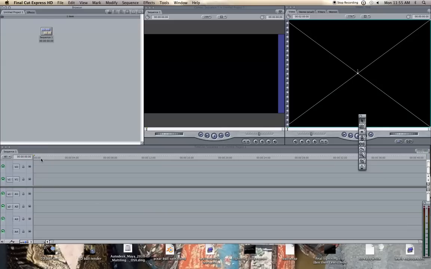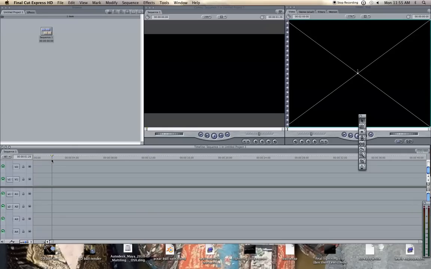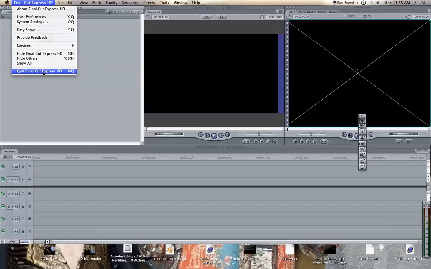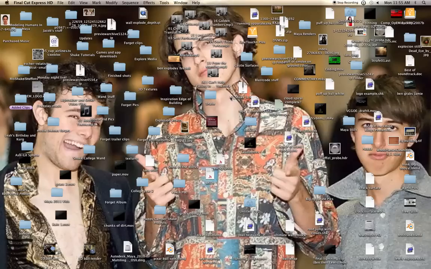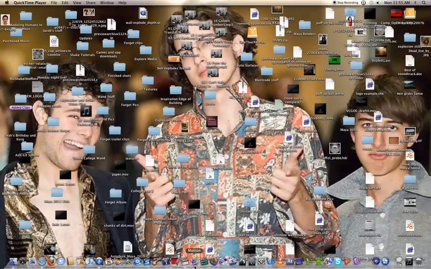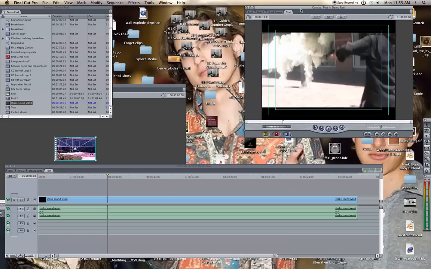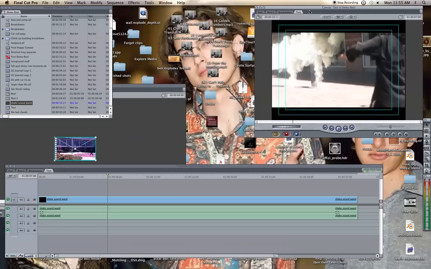With Final Cut Express, you have to pre-render a whole lot more stuff. I can play a lot more real time in Final Cut Pro. This was Final Cut Express, I don't want to say that. I can just shift over to Final Cut Pro, and it looks almost identical. It's also got a couple organization things.